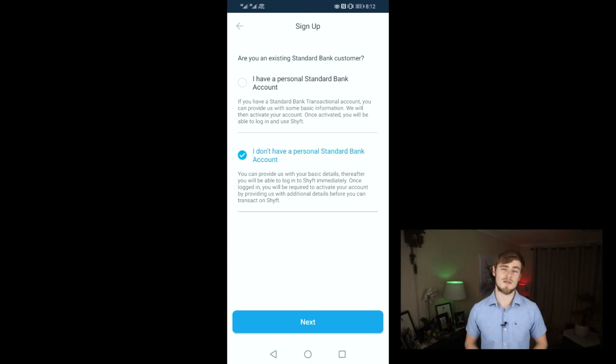It doesn't really matter if you don't already have a Standard Bank account. All this means is that your application will be processed a lot quicker if you are already registered with them, as they already have all your FICA information.